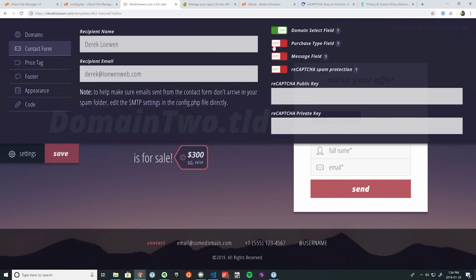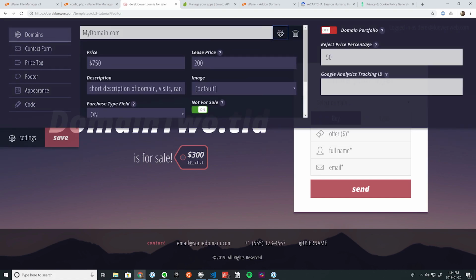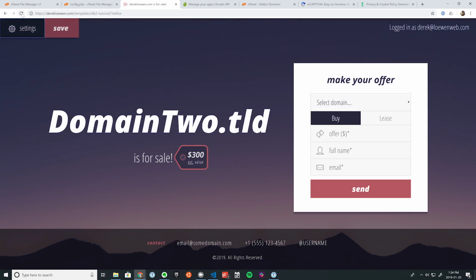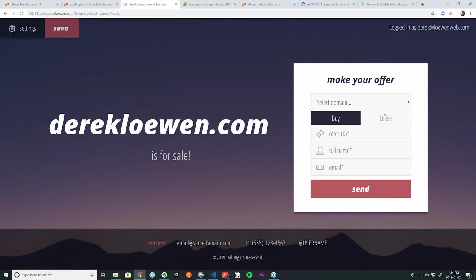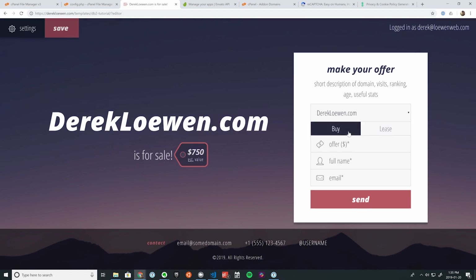And then there's the purchase type field, which I talked about earlier, where you can have a toggle between buy or lease. I'll just turn that on and show you that. I'll also make sure the domain has a lease price. Yes, it does. I'll save that. And now you can see a buy or lease toggle is there. And if I just set that to my current domain here, now you can see the domain has a buy and lease toggle.